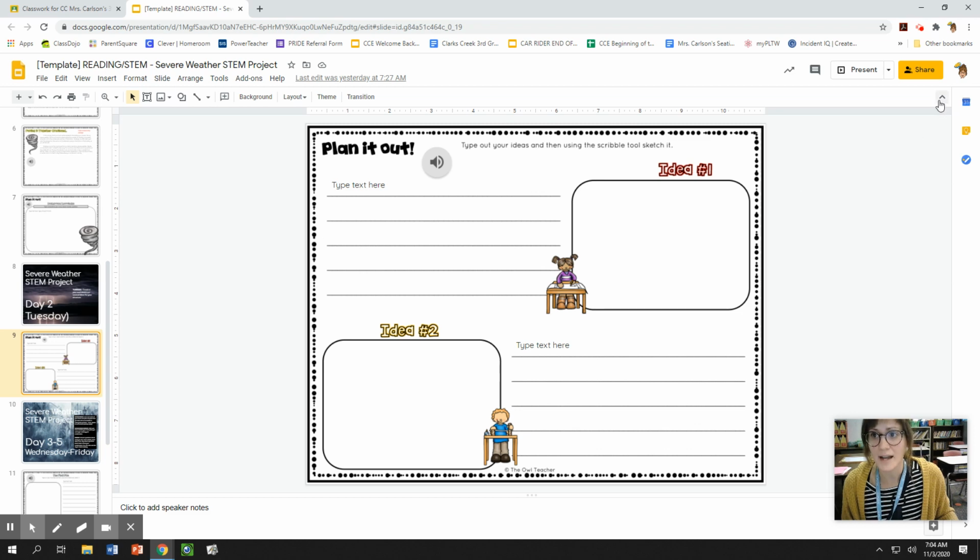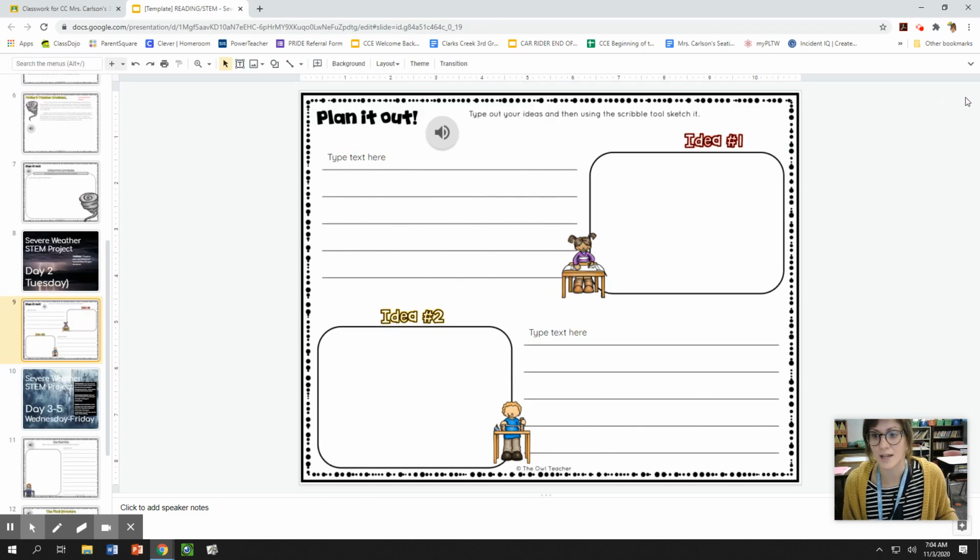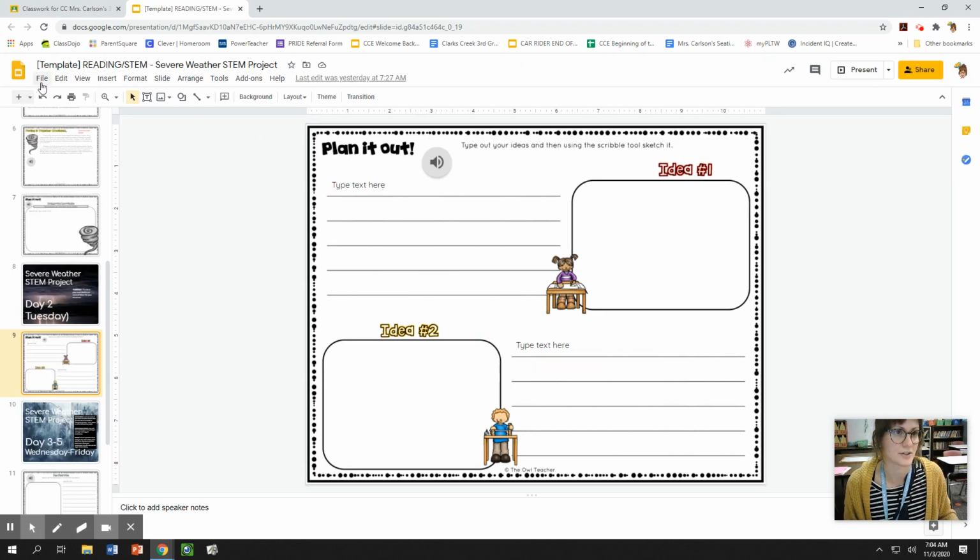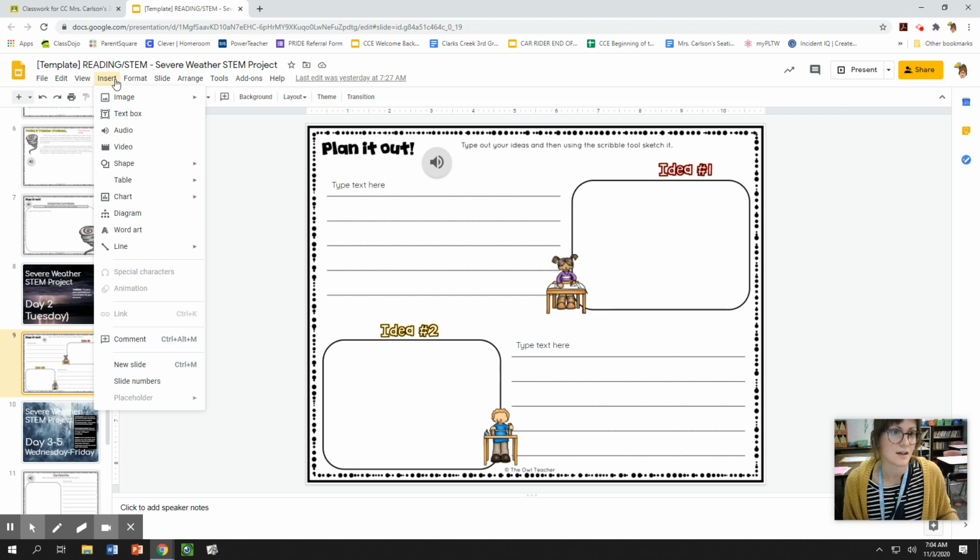So you might need to click this little arrow right here because sometimes I think on your computers, it doesn't show you everything up at the top. So click this little arrow so that you have these words: file, edit, view, insert, format, all those words. Then you'll want to go to insert and then line right here. And then you have lots of different options.